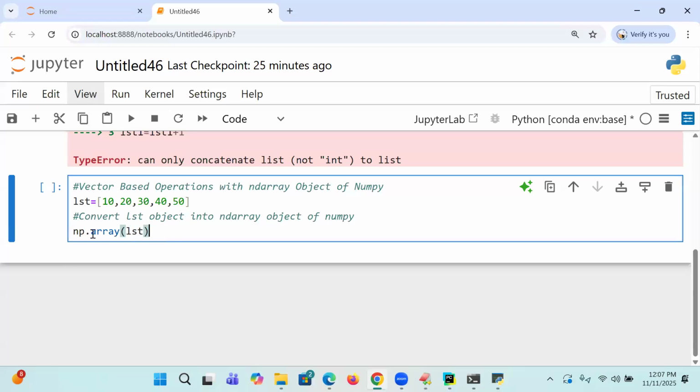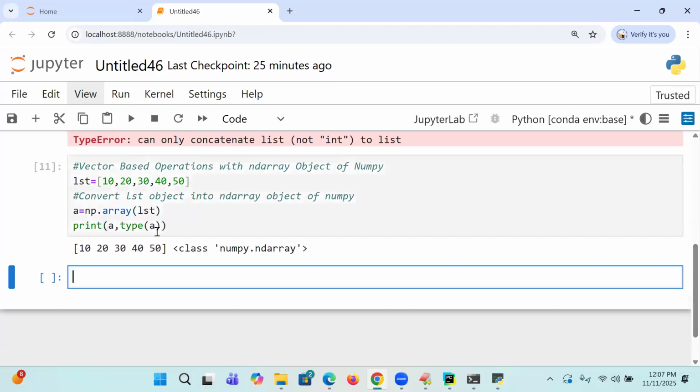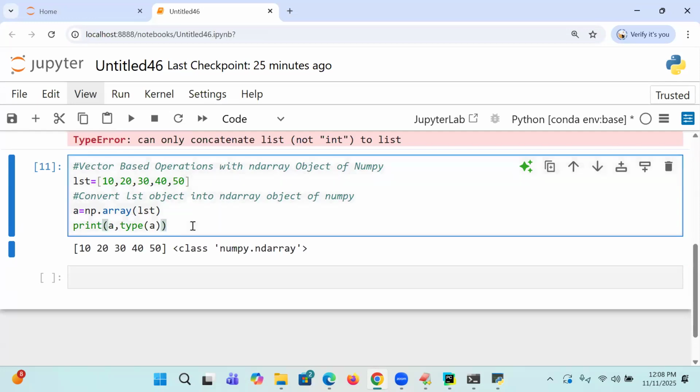So I'm converting. What is this now? np.array of LST. I'm going to take it into A. What is that A? An object. Of which type? ndarray. ndarray is a class of which module? NumPy. So print A comma type of A. I'm going to get 10, 20, 30, 40, 50. Class ndarray of NumPy. Are you okay?